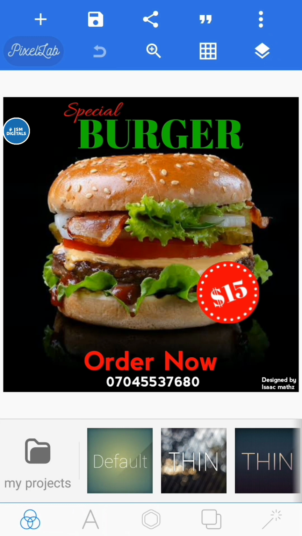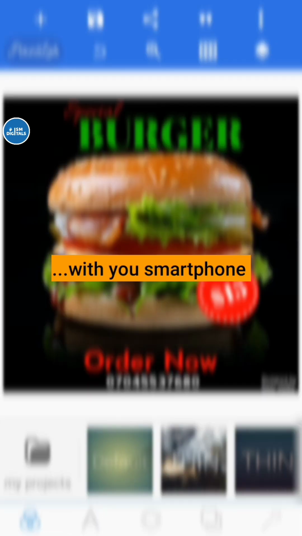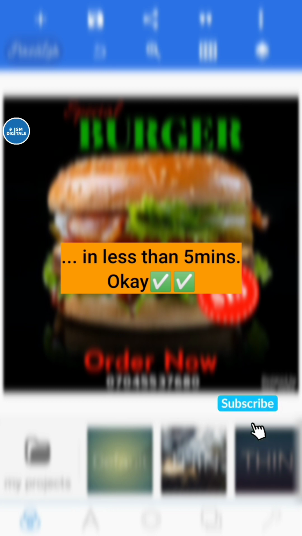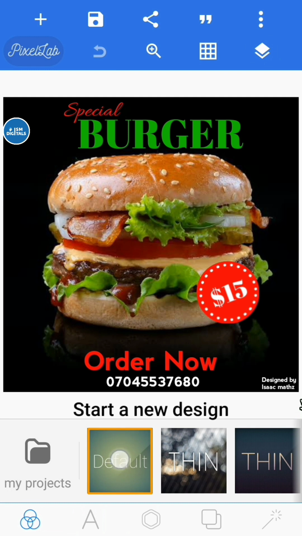In my previous video, I introduced you to this graphics design app called PIXELLAB. And in today's video, I'll be showing you how to make a simple burger flyer with your smartphone in less than 5 minutes. So without wasting much of our time, let's jump into the process.